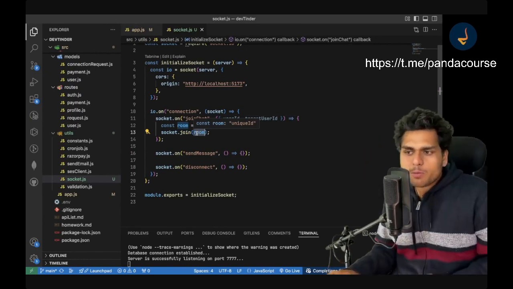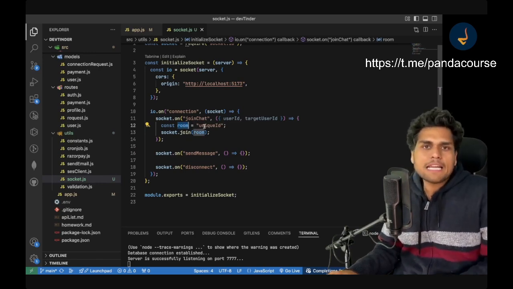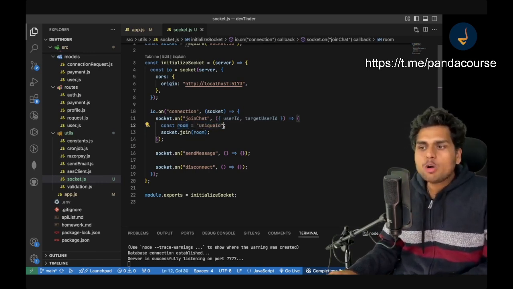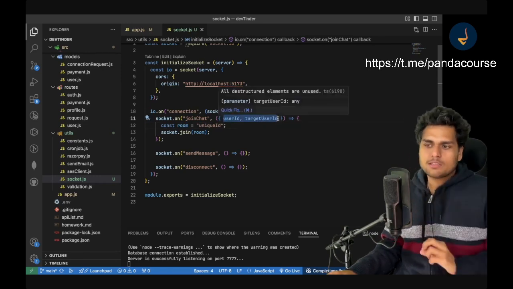This concept of room, you will understand very, very soon, right? And this room should have a unique ID. Now, how do you create this unique ID? This is the reason why I need the ID of both the users, right?